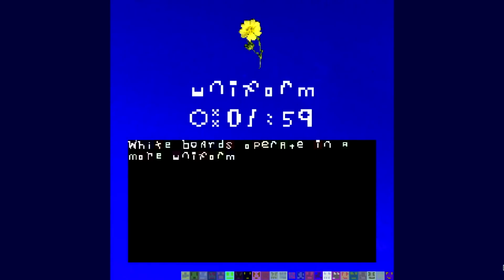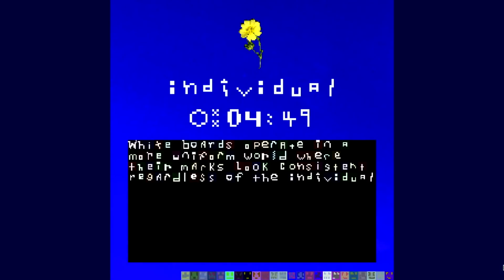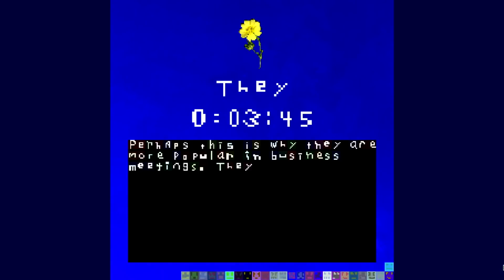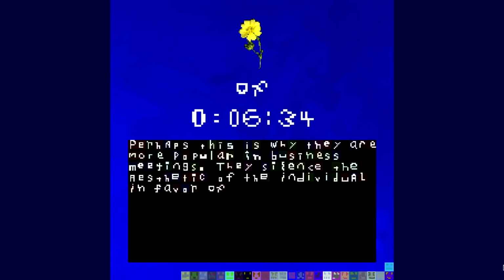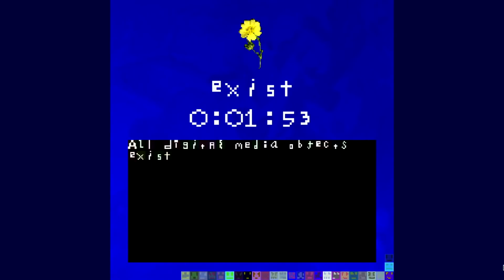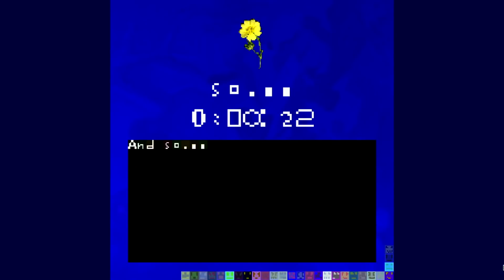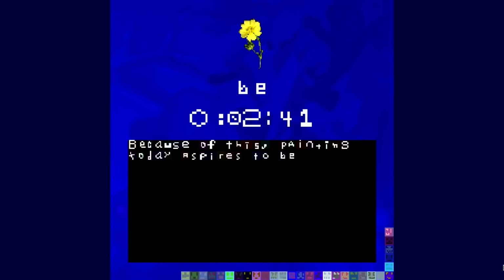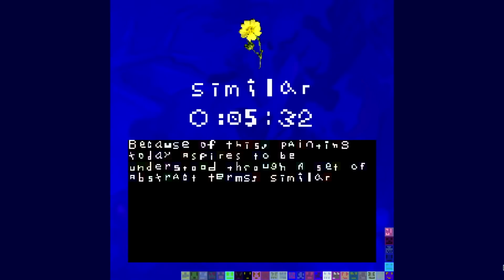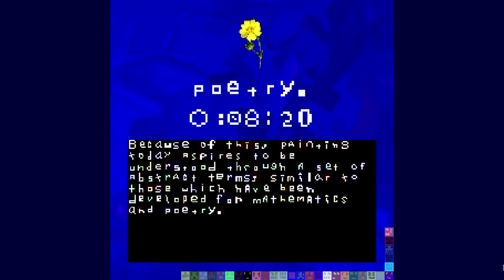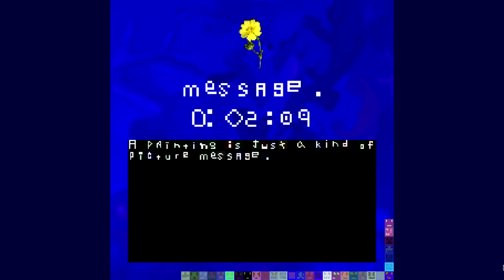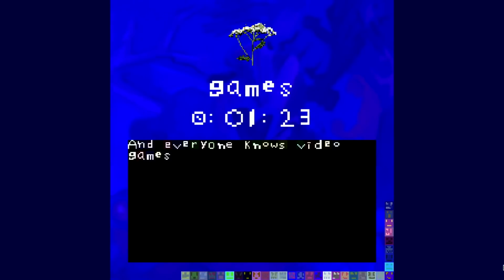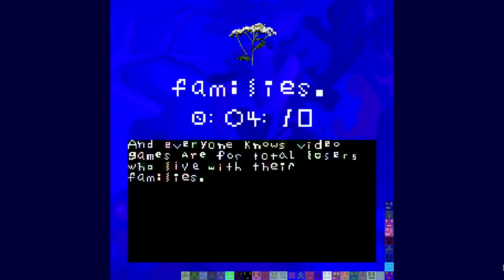Whiteboards operate in a more uniform world, where their marks look consistent regardless of the individual that drew them. Perhaps this is why they are more popular in business meetings. They silence the aesthetic of the individual in favor of the group. All digital media objects exist as a collection of reproducible bits, and so, their materiality yields little meaning. Because of this, painting today aspires to be understood through a set of abstract terms, similar to those which have been developed for mathematics and poetry. A painting is just a kind of picture message. Video games are nothing less than stylized learning curves, and everyone knows video games are for total losers who live with their families.